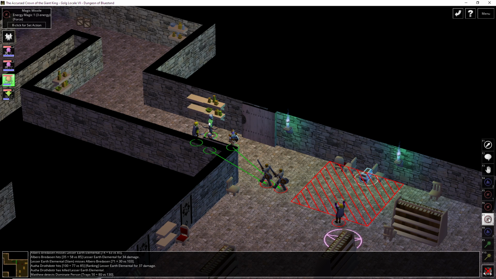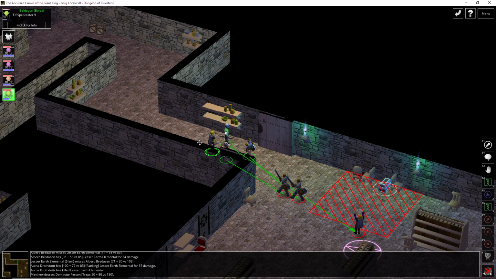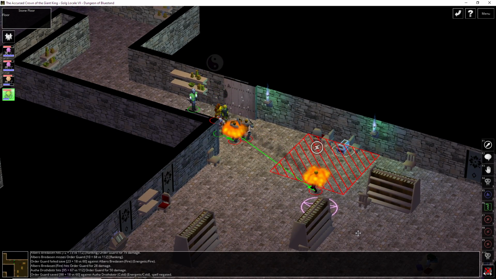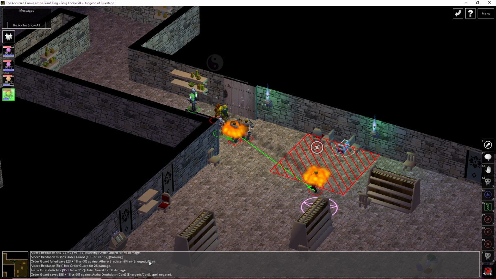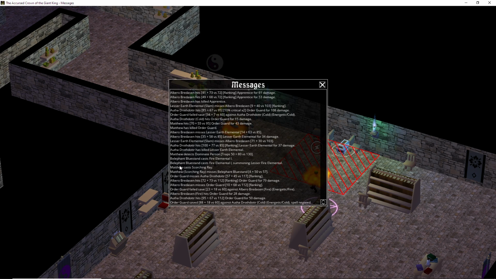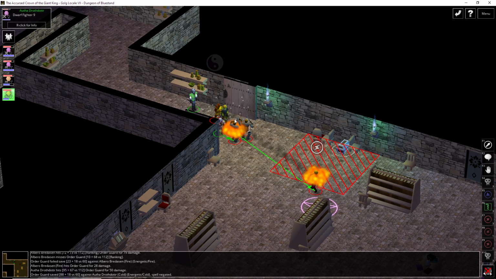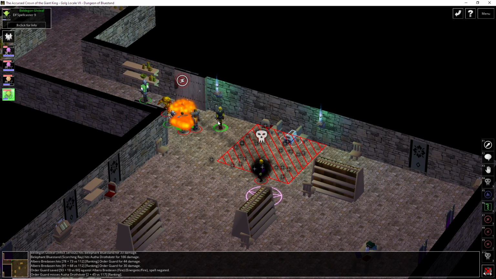Let's go ahead and throw a scorching ray onto you. And go ahead and throw an inflict serious onto you. Okay. Damage. No. Belafont Blue Stain cast fire elemental 1, summoning lesser fire elemental. I missed with my scorching ray. He threw a scorching ray and hit Atha for 166.